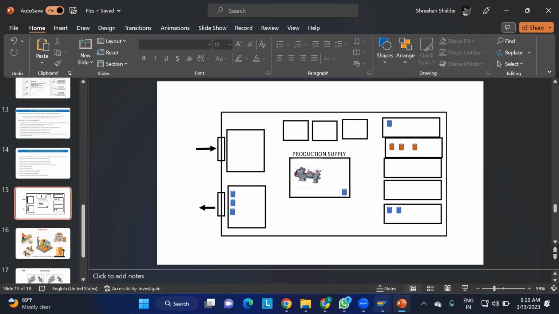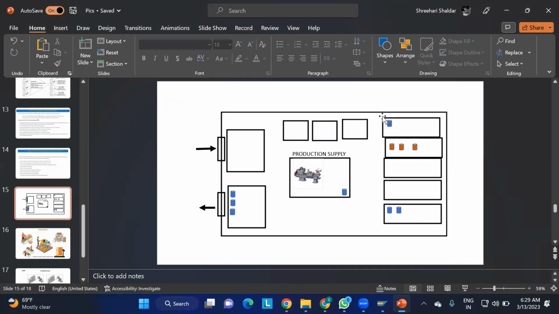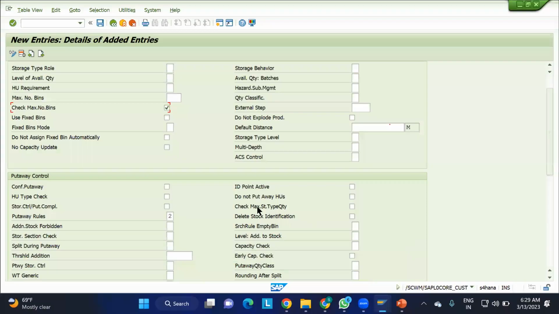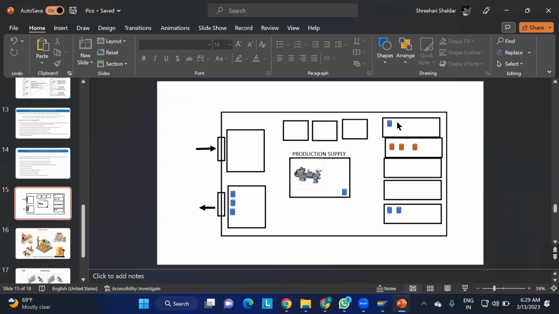At that time, I have to say the confirm put away. Whenever I bring it to any of these storage types, I will bring it to the staging area. Let us consider: confirm put away means if the product is brought by a forklift, they will have the RF guns. They will scan the GR zone, then put this product. They are confirming: this product I am keeping here. So they are confirming the put away.